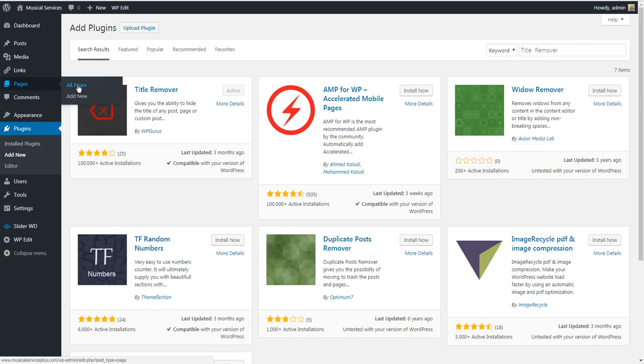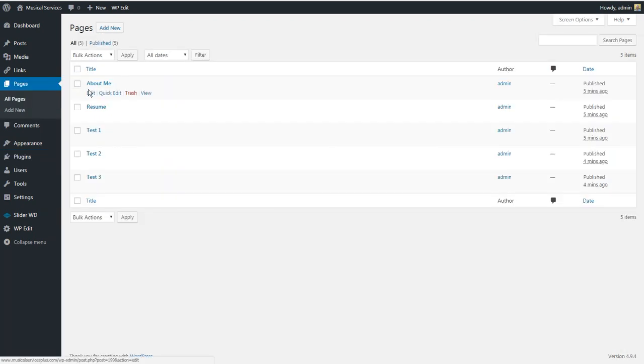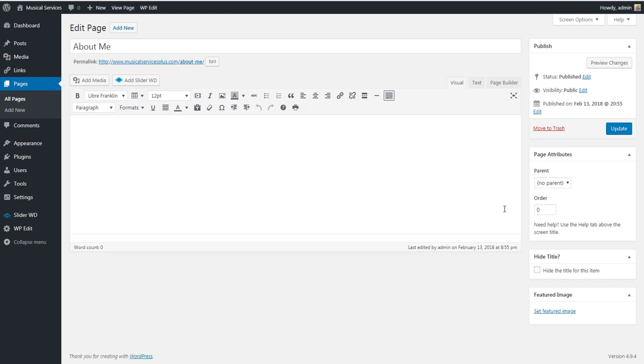So go to your pages. Let's just view all pages, and About Me. Let's just hit edit, and you'll see over here hide title. I think this is really useful.